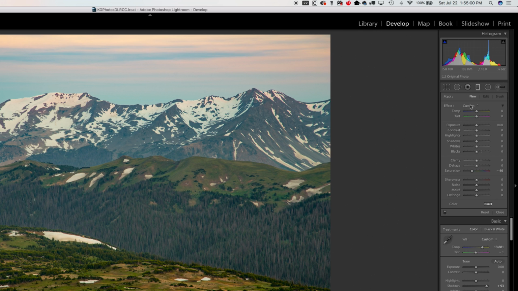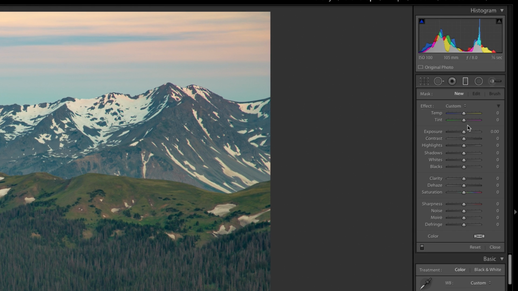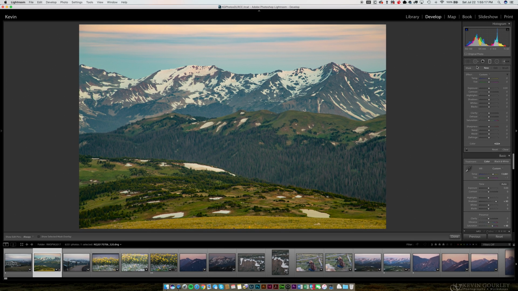It also has a drop down where you can customize and set new values for each one of these sliders. But I'm just going to double click on the word effect. When I double click on the word effect, all these get reset to 0. And now that I've done that, what I want to do is enhance the colors in the sky and increase a value called the clarity setting.